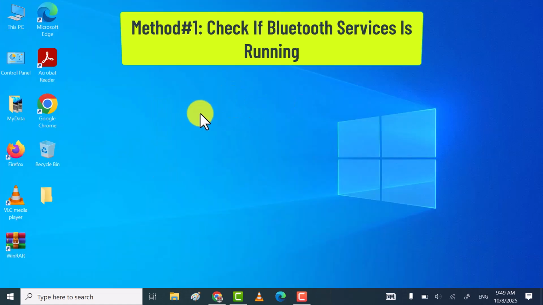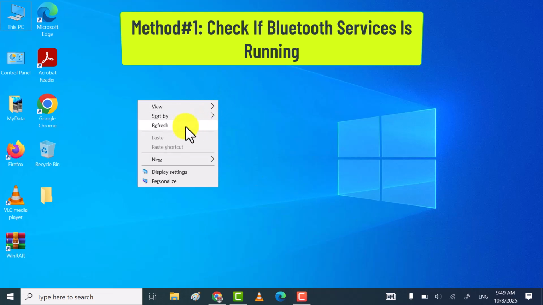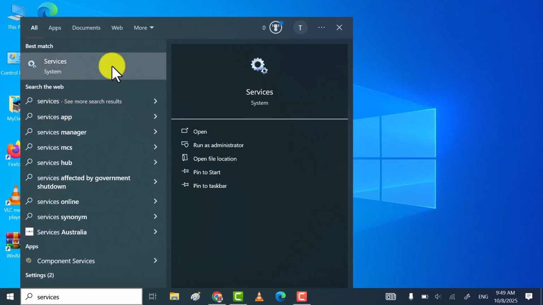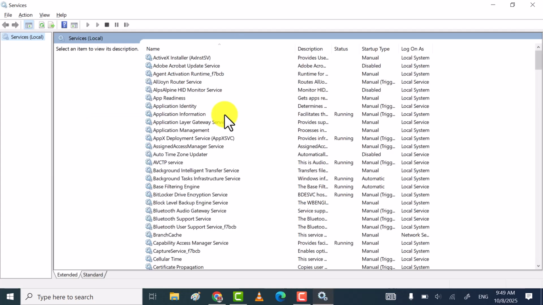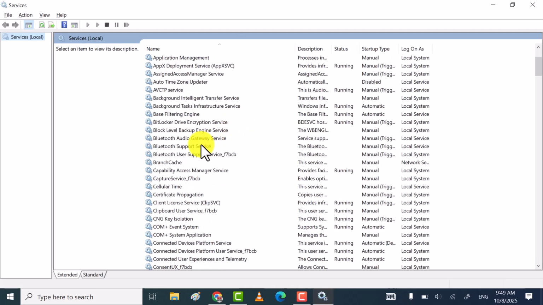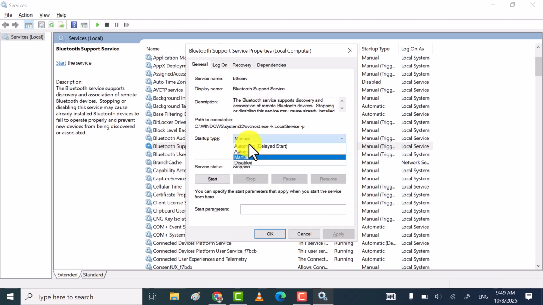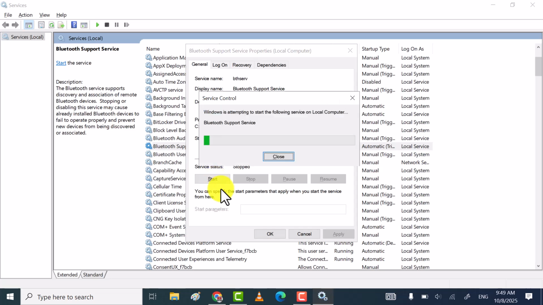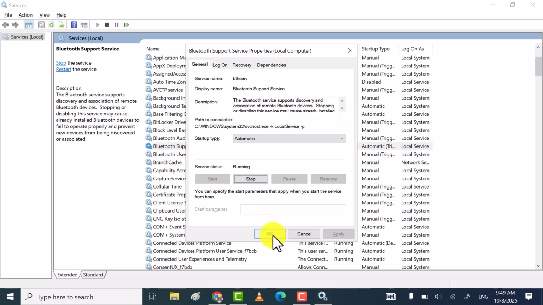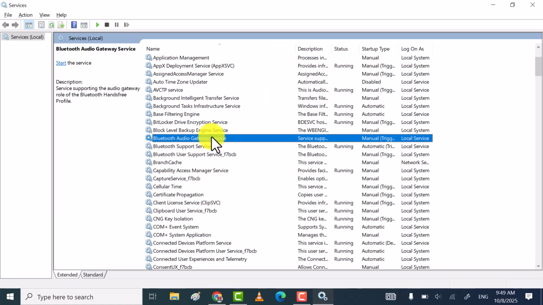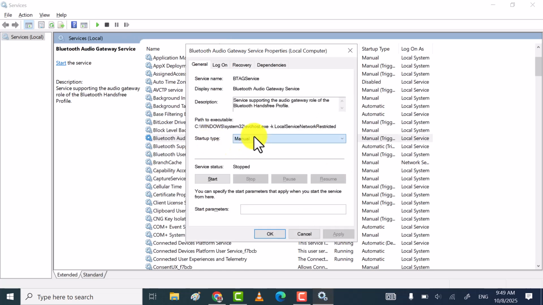In the first method, make sure that Bluetooth services are running. For that, search for services, and then click on it to open Windows services. Now here, first double-click on Bluetooth Support Service to open its properties. After that, set startup type to automatic, and then click on the Apply button. If service status is stopped, then click on Start to make the service status running, and then click on the OK button to save the changes. After that, do the same with Bluetooth User Support Service and Bluetooth Audio Gateway Service.